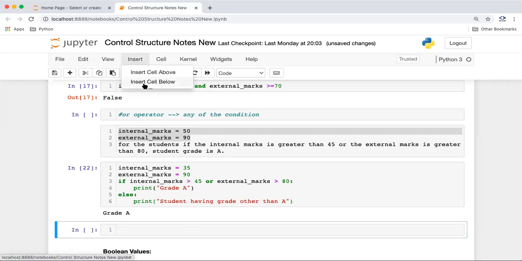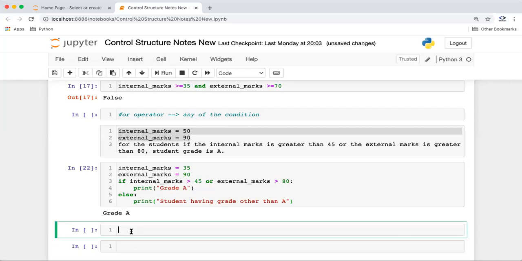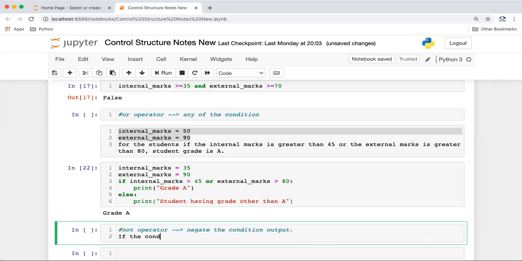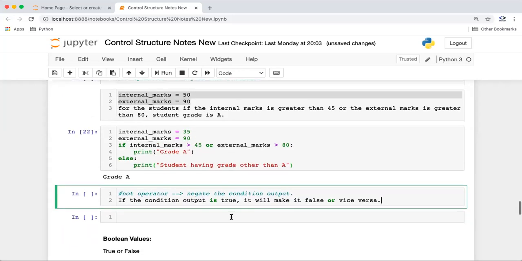There is one more operator which we want to discuss today, the NOT operator. What it does is negate the condition output. What does that mean? If the condition output is true, it will make it false, and vice versa. If it's true, it will make it false. If it is false, it will make it true. So the NOT operator works like this.